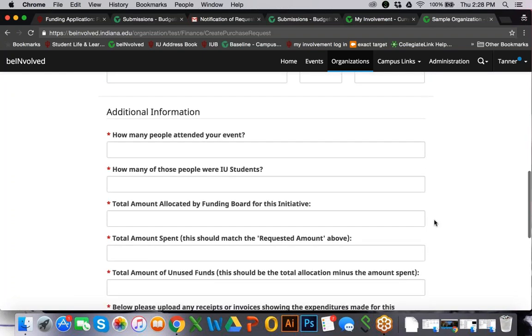The additional information section, however, is important. And initially in the application, we said that 100 people were going to attend the event. So here you should put how many people approximately attended your event in reality. So maybe 105 people actually came to the event. And from there, it's helpful for us to know how many of those were IU students. So in this case, let's just estimate that 90 students were from IU.